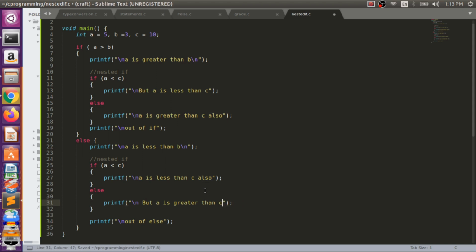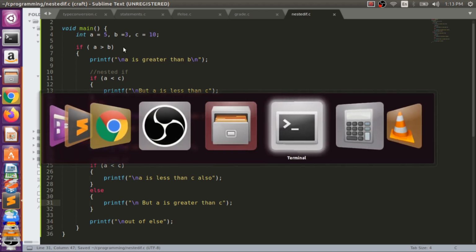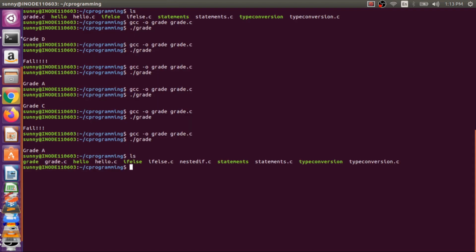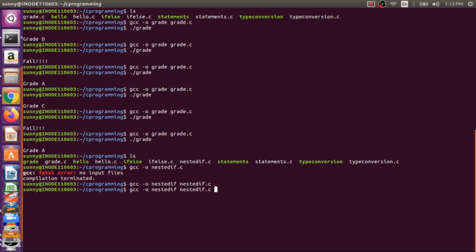So let's see now. We have A as 5 here. We will see the first case, and we will do gcc -o with the object file name, nested if. I forgot to write the object file here. That is the output. What is the output? "A is greater than B, but A is less than C."